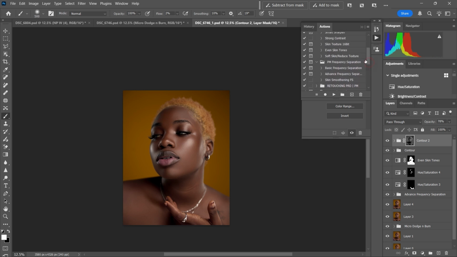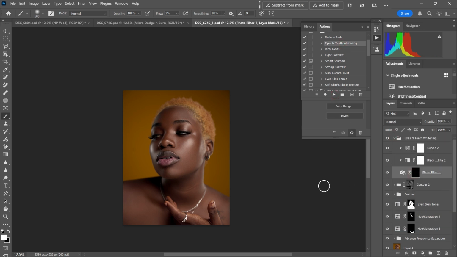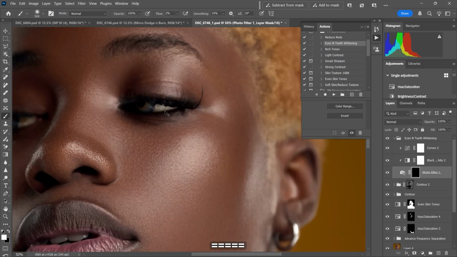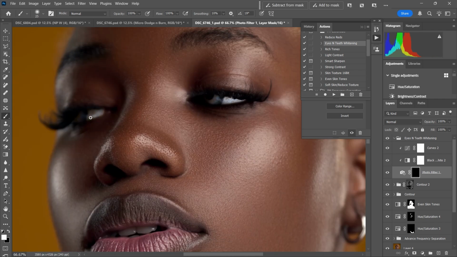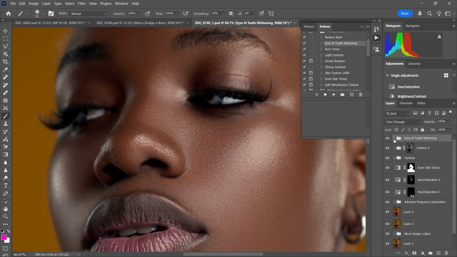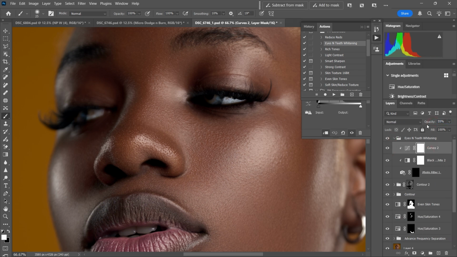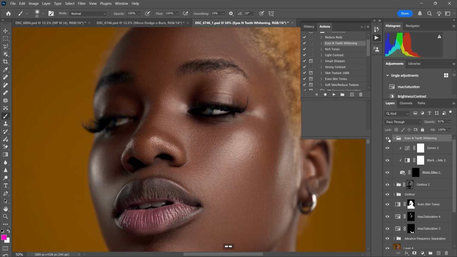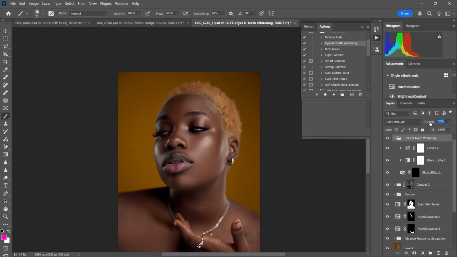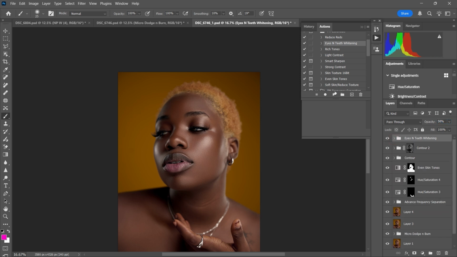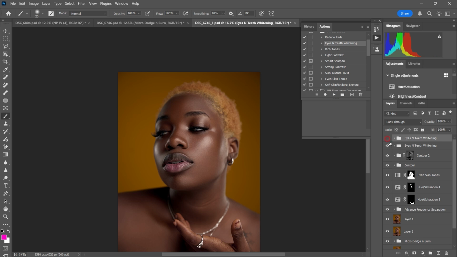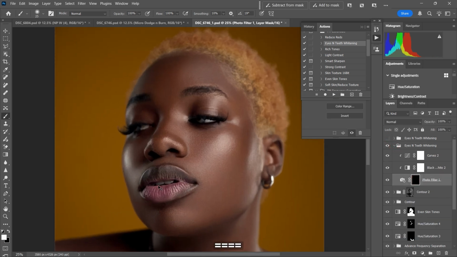I'll go to the eyes and teeth whitening action by Prince Mason up here. Zoom in, opacity at 100, brush at 100, then paint the eyes. After that, I come to the curve, reduce the opacity of the curve down to 50, then come to the opacity of the group and reduce that down. So yeah, this is okay. If I were to brush the teeth, I'll brush the teeth too.